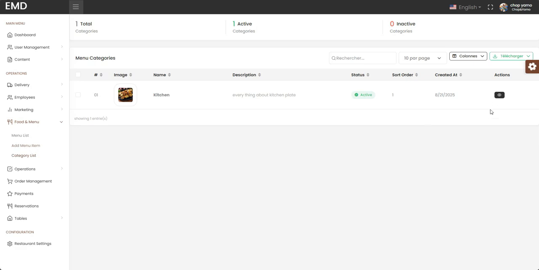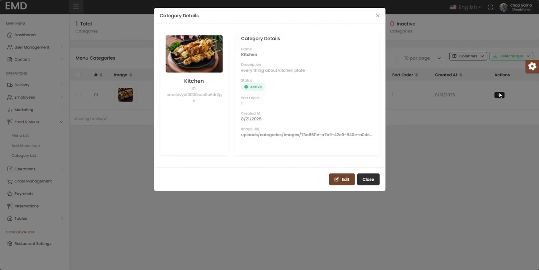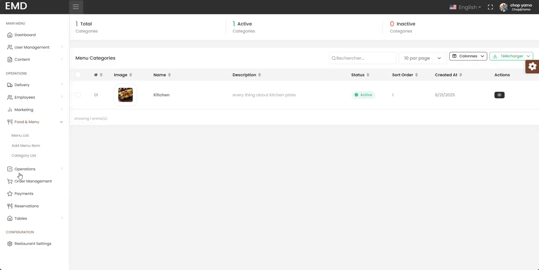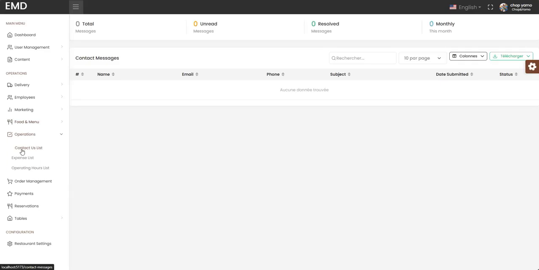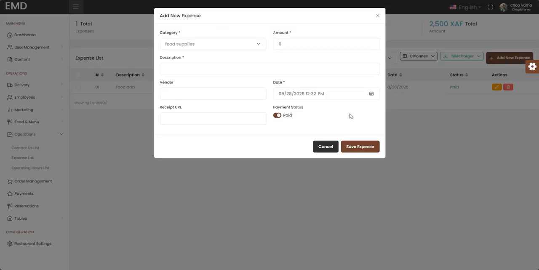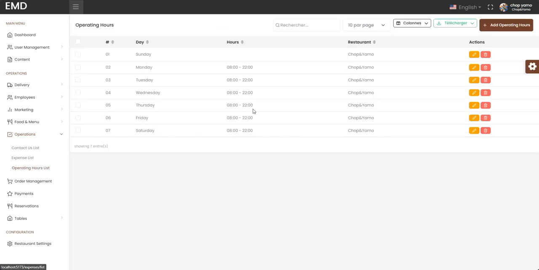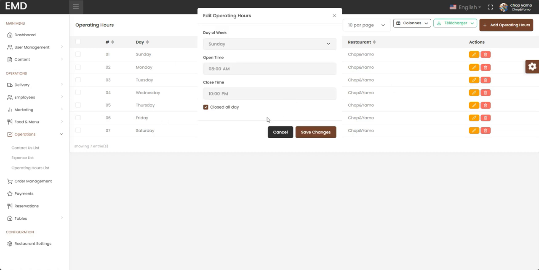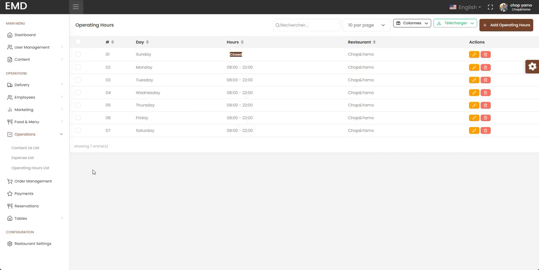You have access to a list of categories. You can classify all your menus into different categories for more safety and for more control. You have access to the contact us list and expense list. You can add an expense depending on you. You can add operating hours for your restaurant. For example, let's assume you are working on Sunday. You can simply modify this and say that you are working that day, and so on.